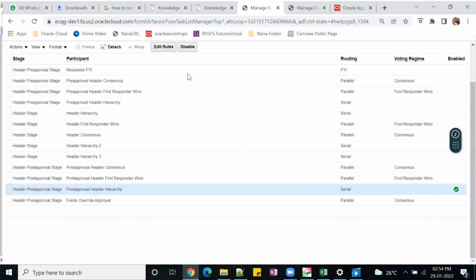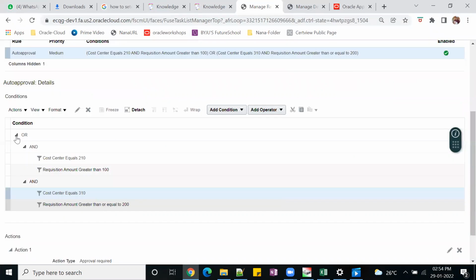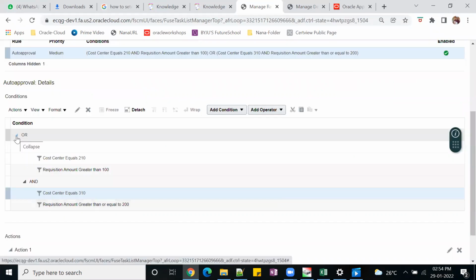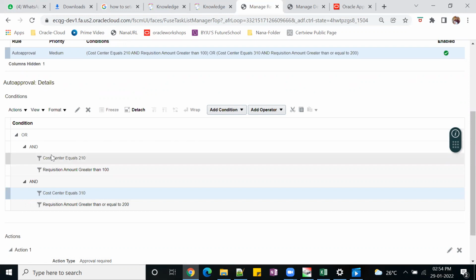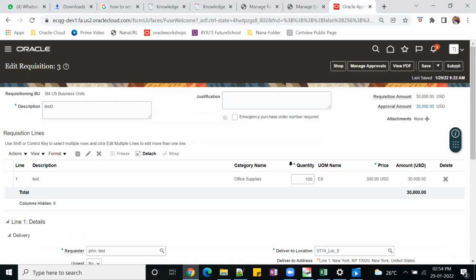Go here, edit rule. So this is the best practice actually. Whenever you have multiple conditions present in your application or business, you take the first one as OR and put AND like this. So now my cost center is 310 and requisition amount is greater than 200. Now I'm creating this requisition.